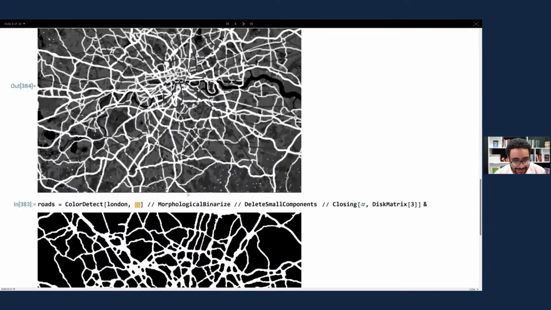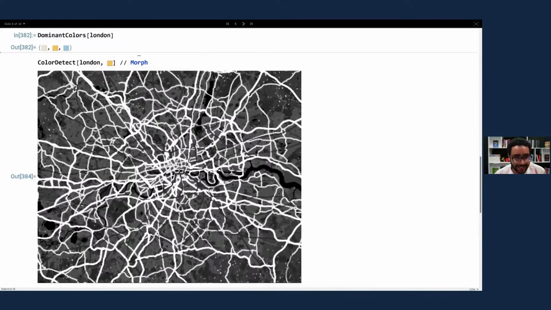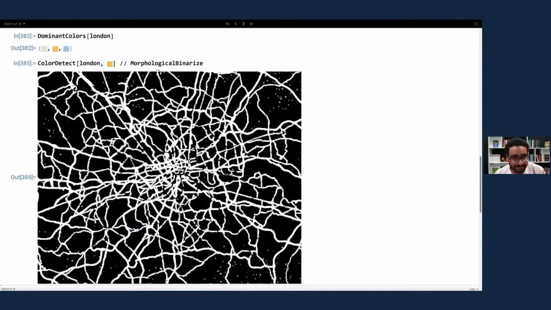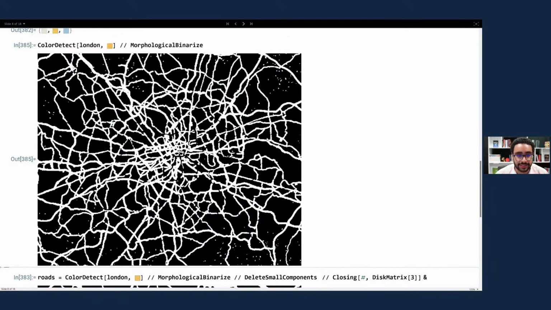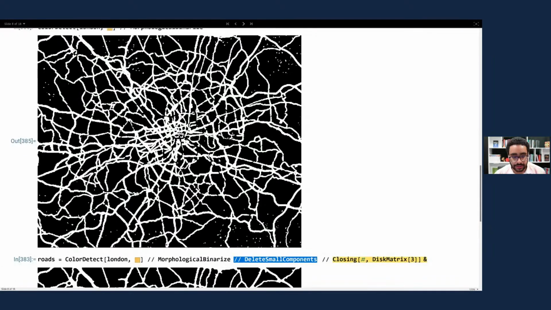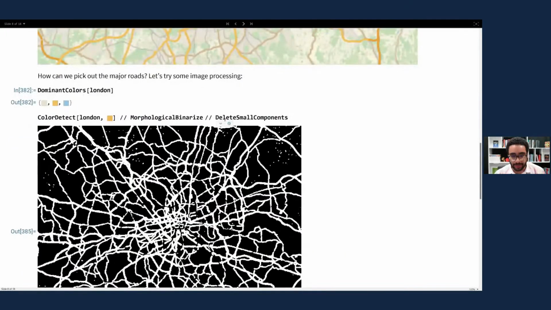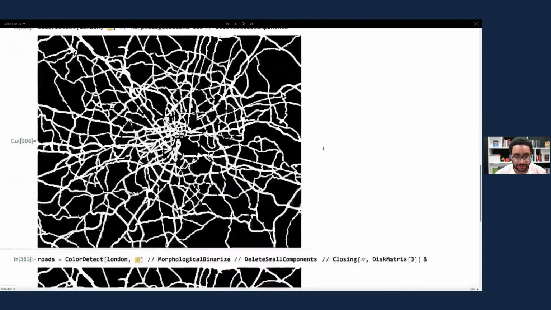I have to copy and paste to get it. We're good at typing. Okay, so we're already pretty close, right? There's just some noise. There's two kinds of noise. There's a positive noise, these dots, and a negative noise, stuff that's missing. The positive noise is pretty easy to get rid of. We just say delete small components, and small components are gone.